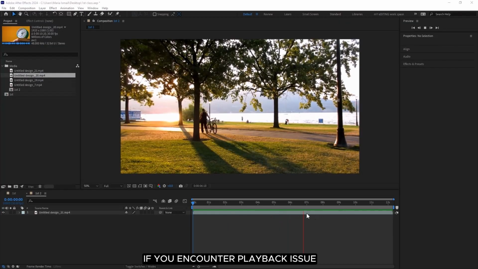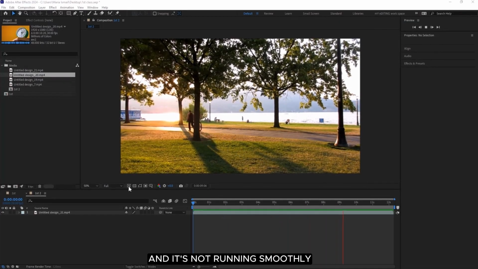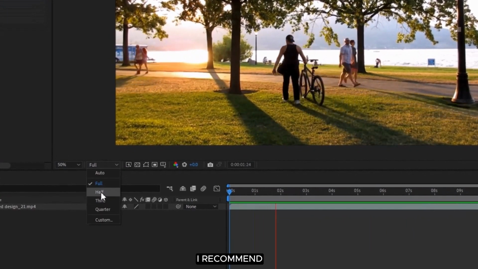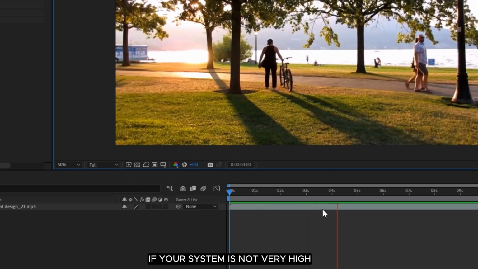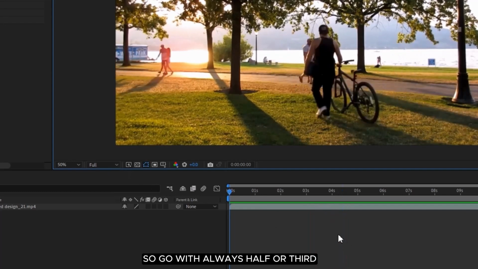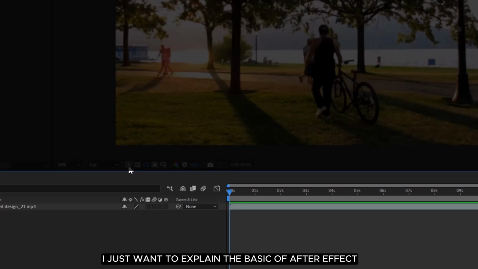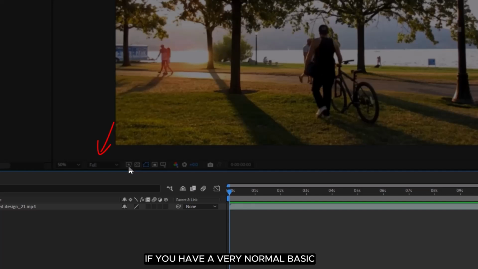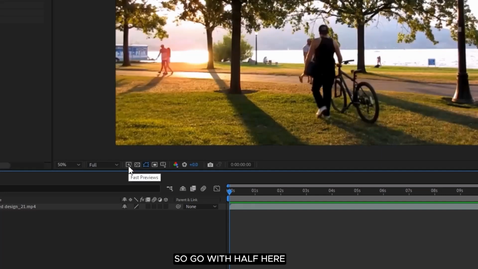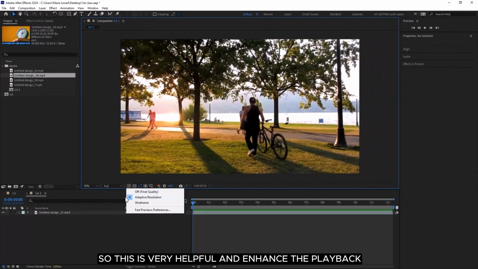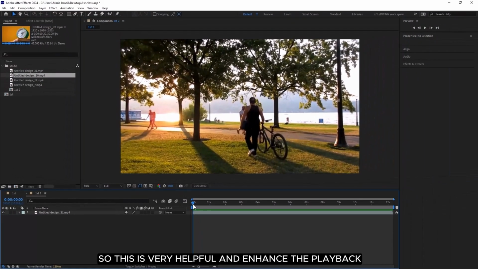If you encounter playback issues and it's not running smoothly, you can adjust the quality here, like half or full. I recommend that if your system is not very high-end, always go with half or third. For this video, I have this at full because there is nothing complicated here. I just want to explain the basics of After Effects. That's why it is at full resolution. If you have a very normal PC, go with half. Here you need to click OK, adaptive resolution. This is very helpful and enhances the playback experience.